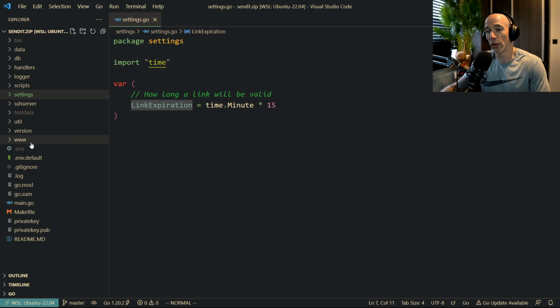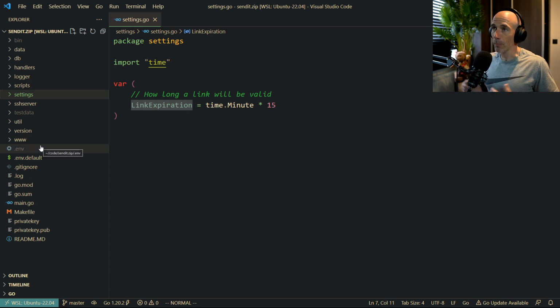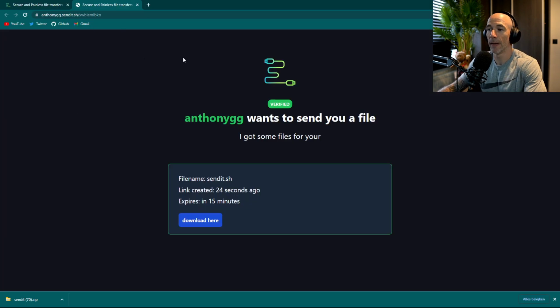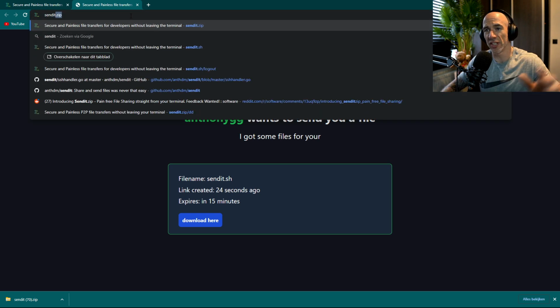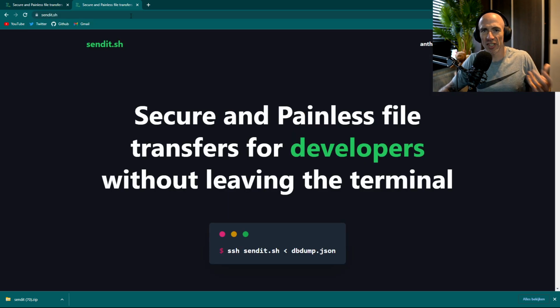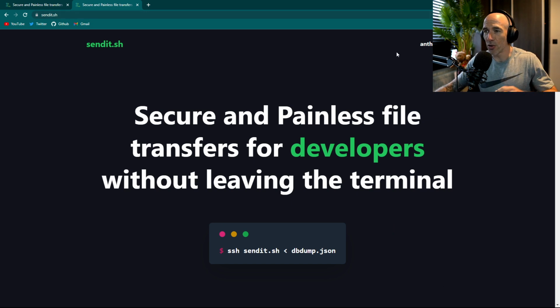The www folder is very important because of Sendit. If you check this thing, how can I actually go back here? Look at that. Sendit.sh. .zip was my previous domain name, but the problem is .zip is kind of sketchy, so I changed it to sh, which makes more sense, right? So everything you see in this application is basically Golang templates. There is no frontend. There is no JavaScript. There is no Next frontend or something. It's just Golang and templates, right?